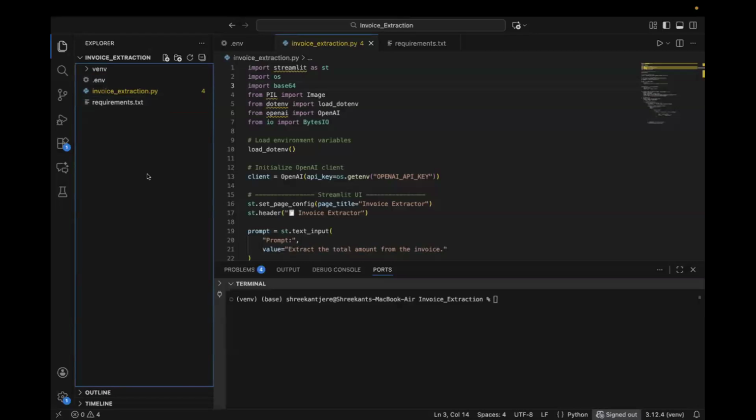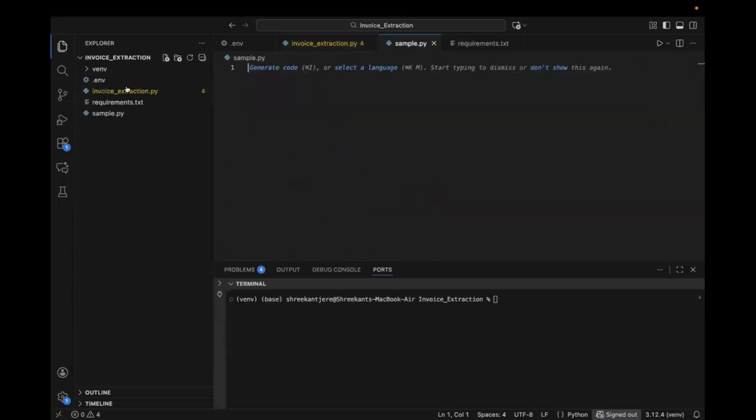There will be three files in your project folder. Don't worry about this particular venv. Just create three files here: .env, and invoice underscore extraction.py. This particular file is a Python file. How to create the file? Just click again on New File and say sample.py, something like that. I have created this particular file like this. You have to create it.